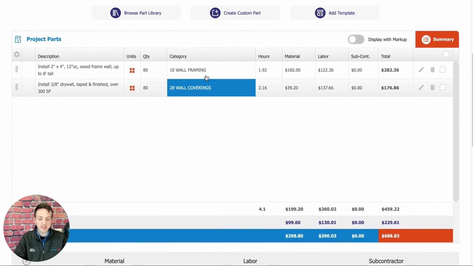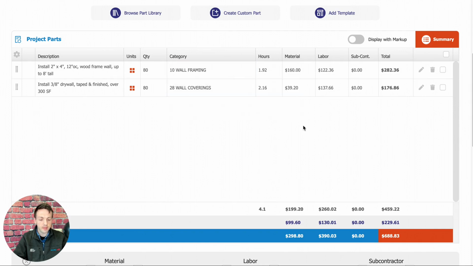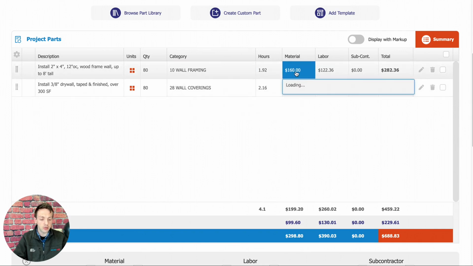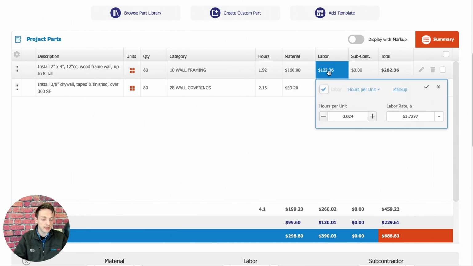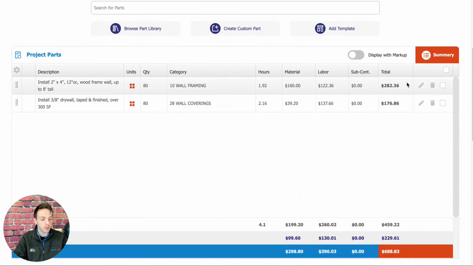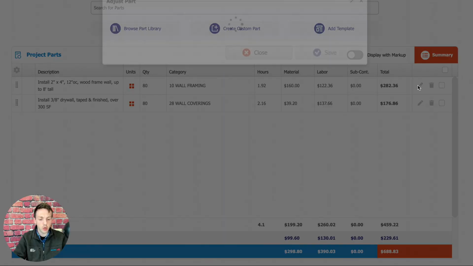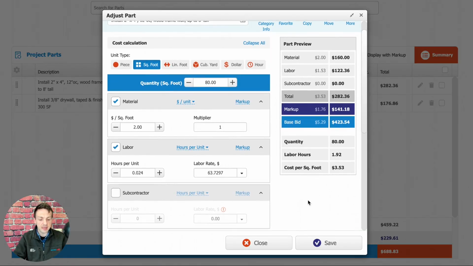You can also adjust things like the category of the part just for this estimate, and make quick adjustments to your material cost or your labor cost just by clicking into these columns here on the overview. And if you want to take a look at those calculators we were looking at when we added the part, you can always click the pencil, and it's just going to open up your Adjust Part tool where we can make advanced edits to anything about this part.